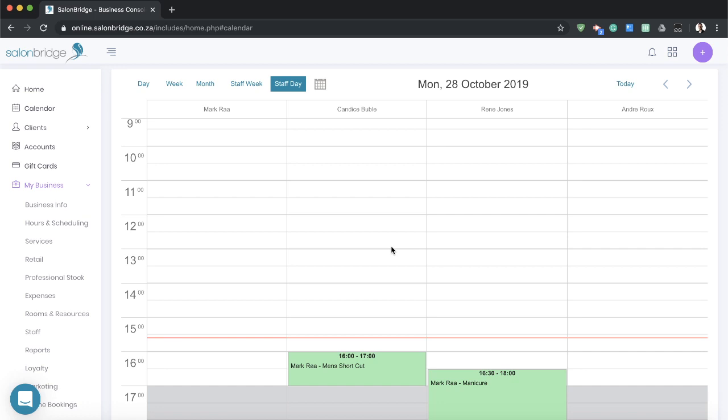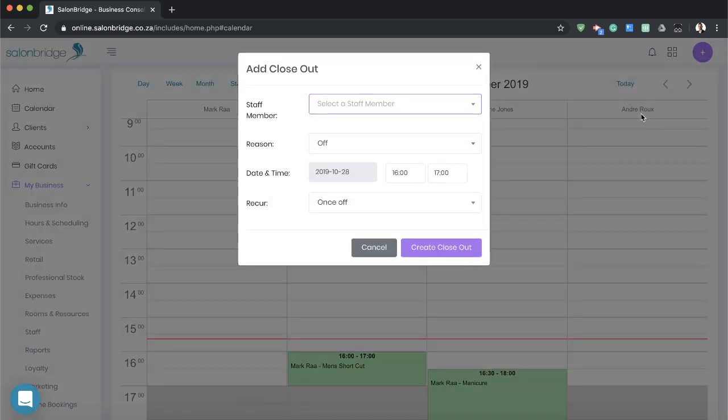I did say that the other way you can create a closeout is from the calendar. So if you right click on this appointment calendar, you can say New Closeout. Or if you are on a tablet or touch device, there's a little plus icon in the top right hand corner. If you click on that, you can say that you want to create a new retail sale or a new closeout. And it will bring up the same or similar screen to what you saw before, where you can choose a staff member, what the reason is, and the date and time for this closeout.